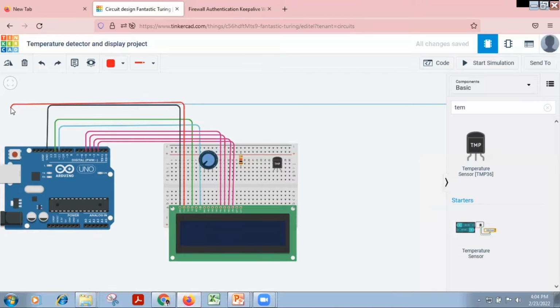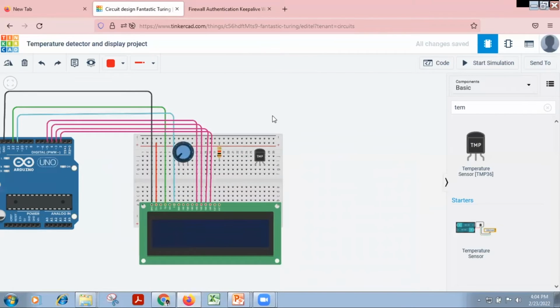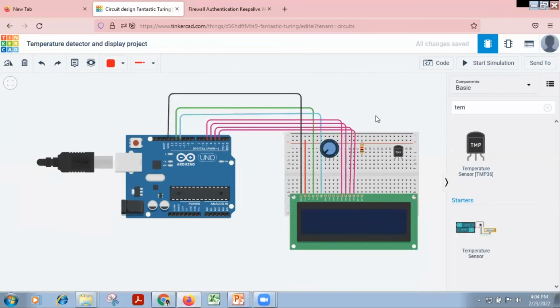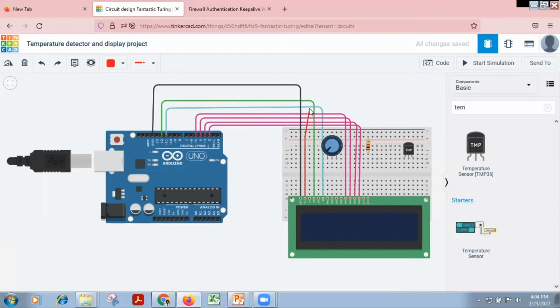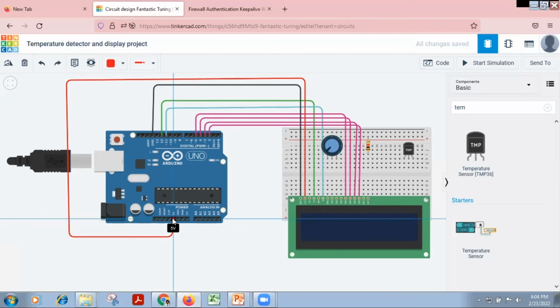So you can skip this if you don't want to do the connection in that way. So I'm going to make it to 5 volt. I will continue from here. I will go to the 5 volt supply. So this is representing the positive rail and this is the negative rail here. So you can see the connection. This is connected to the positive rail.